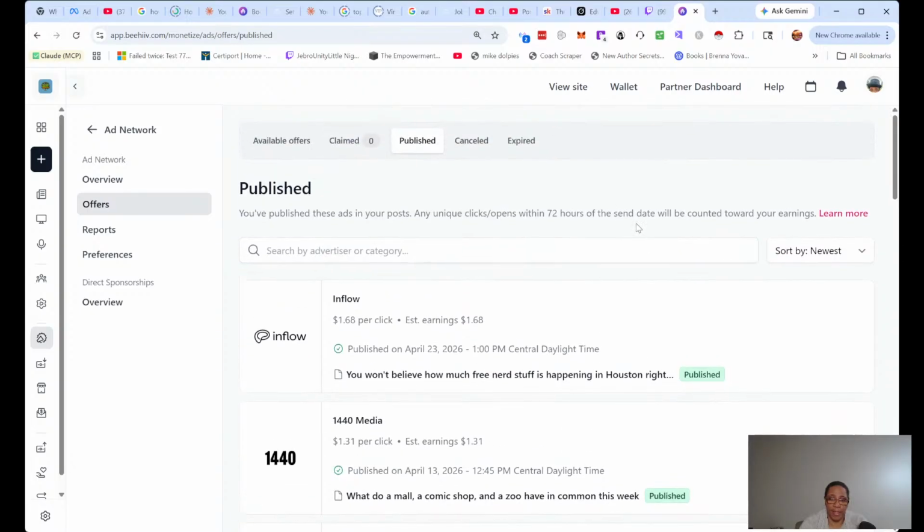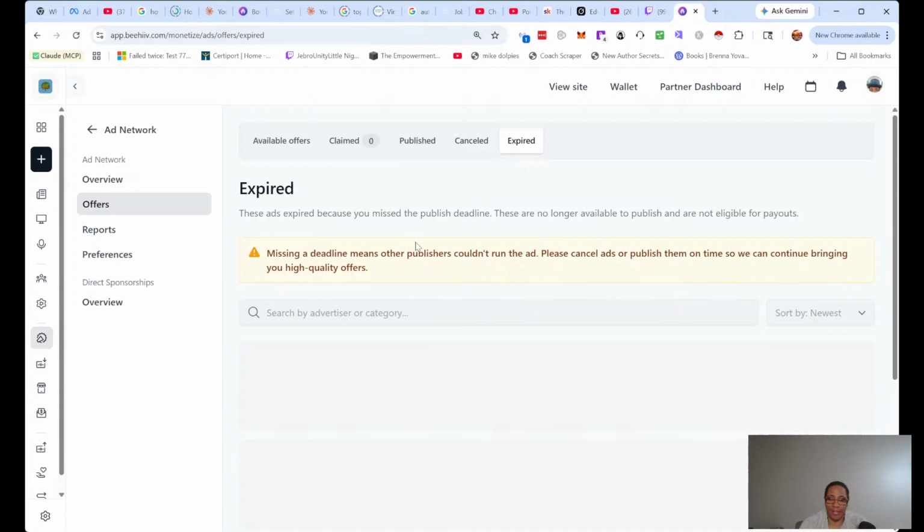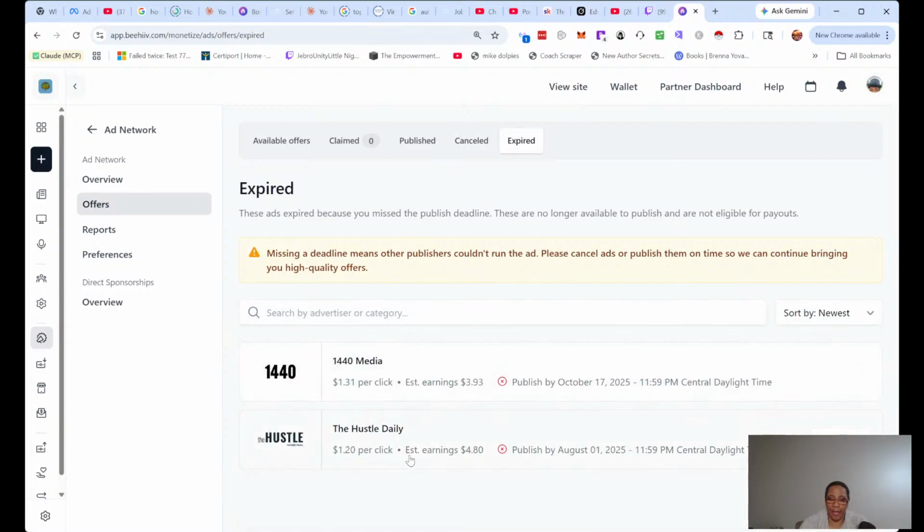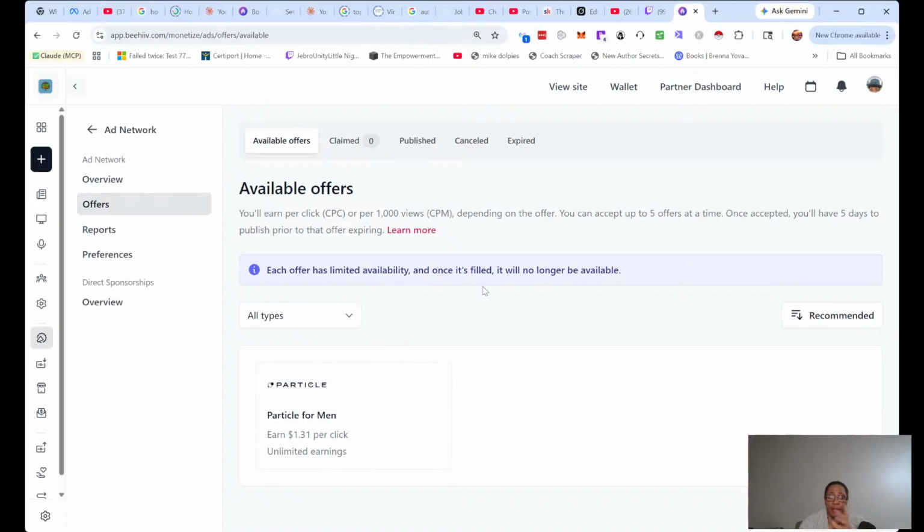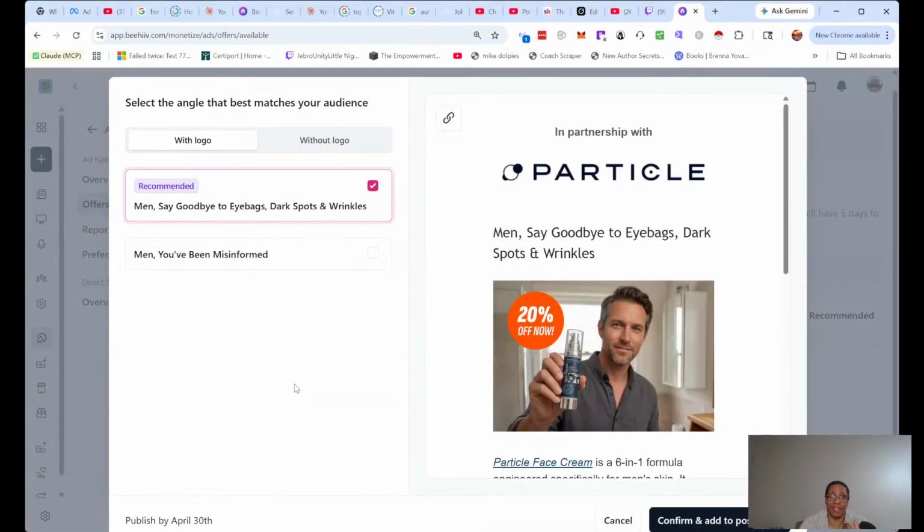Okay. So it also lets you know if it's expired. So I have a couple that expired here that I haven't used, which is fine because every time there's an ad opportunity doesn't mean I put it in my newsletter. Some companies just don't fit my demographic well, so I don't do it. So it's up to you. They don't force you to add any of these into your newsletter. It's really up to you. So I'm going to show you what Particle looks like. I don't want to claim it, so I just clicked on it, right? So this is men, say goodbye to eye bags and all that kind of stuff.